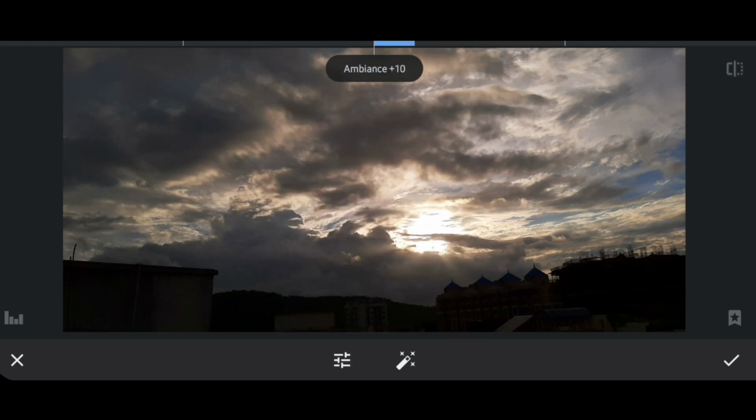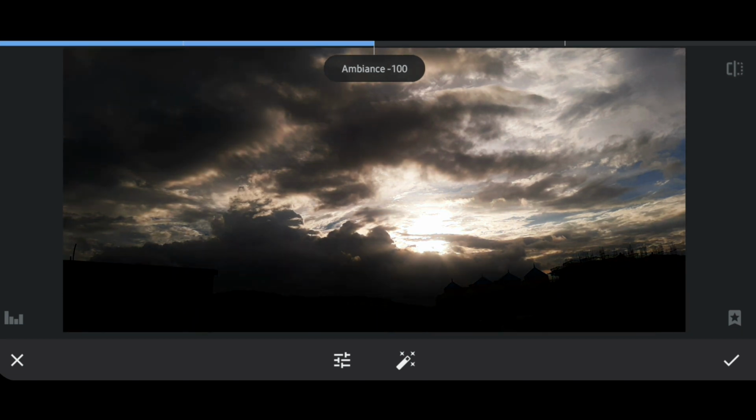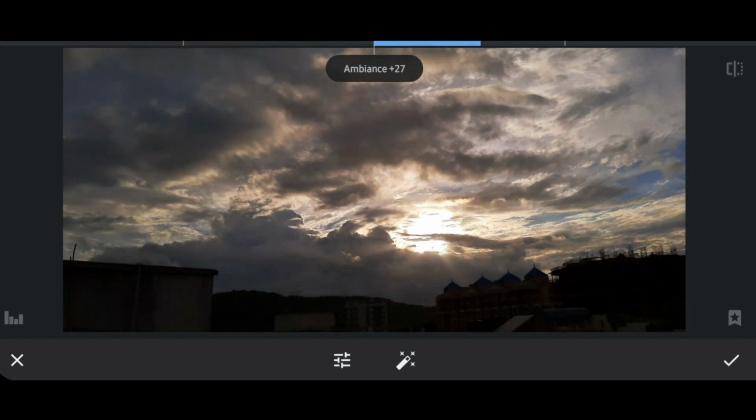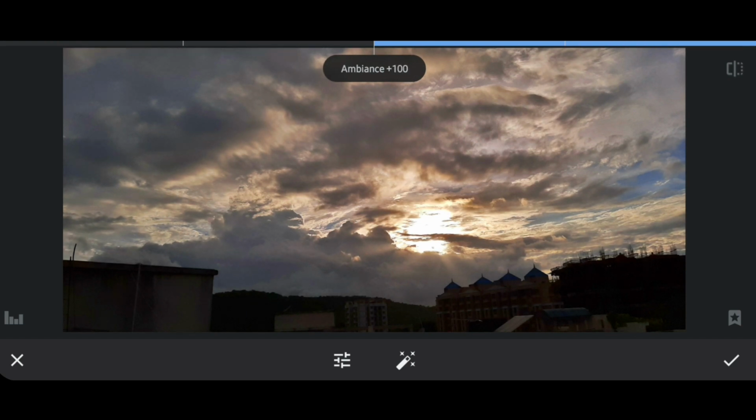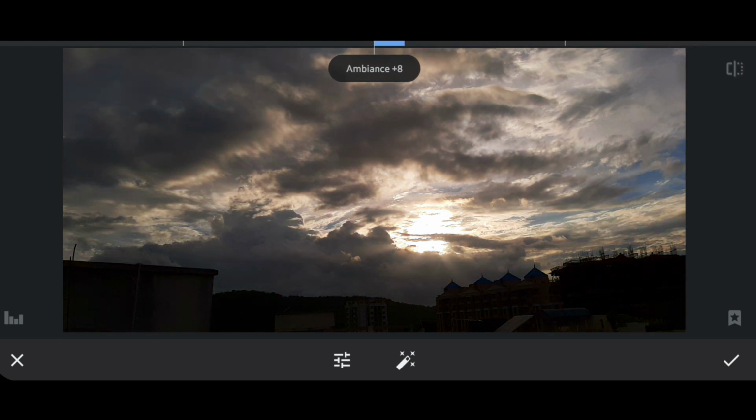Next tool is ambience. Now let me show you what actually this tool does. This is -100 and this is +100. As you go on increasing the amount, the image starts looking more dramatic, and that's what we want. So keeping in mind that the image should not look over edited, I will add a bit of the amount.